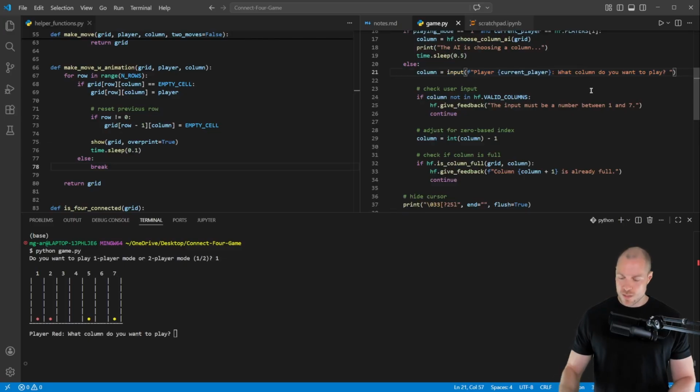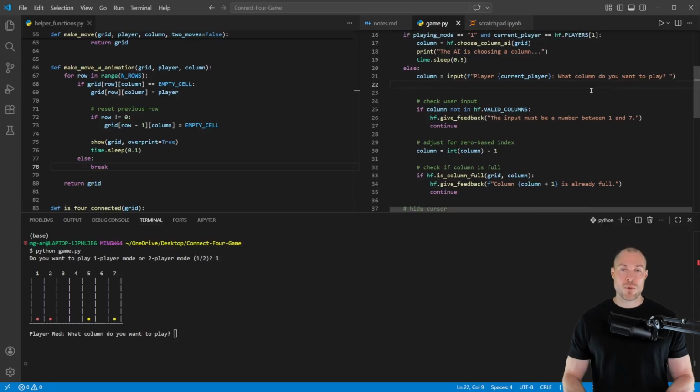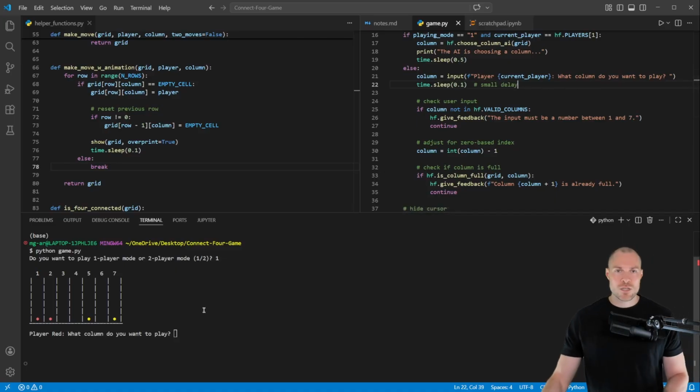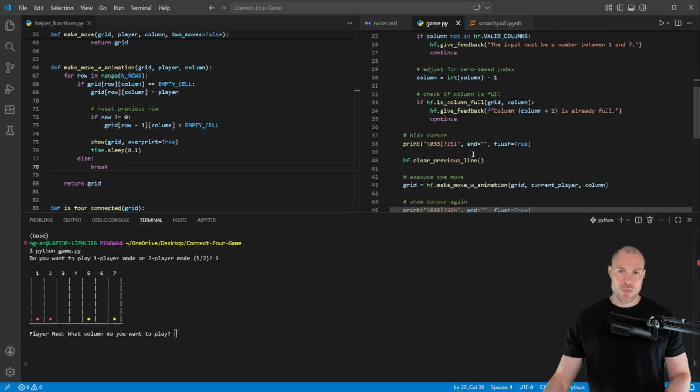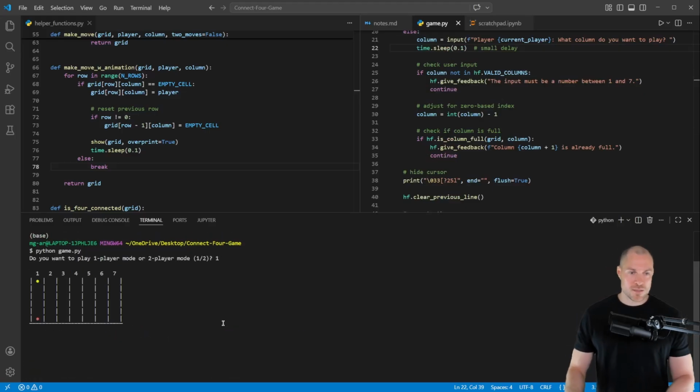So to get rid of that, after this input function, we have to wait for a short amount of time. So I'm going to say time.sleep(0.1). Then let's make a comment here, small delay. This way the terminal can finish rendering before this animation starts. So now let's see what that looks like. Let's restart the game. And now, as you can see, the cursor is not shown anymore, and we then have our relatively smooth animations.